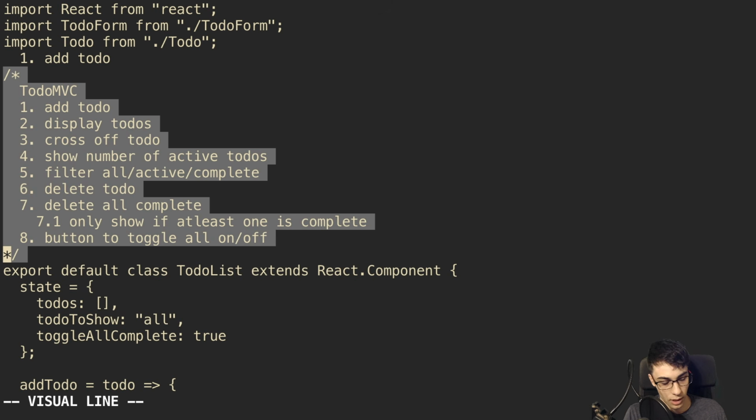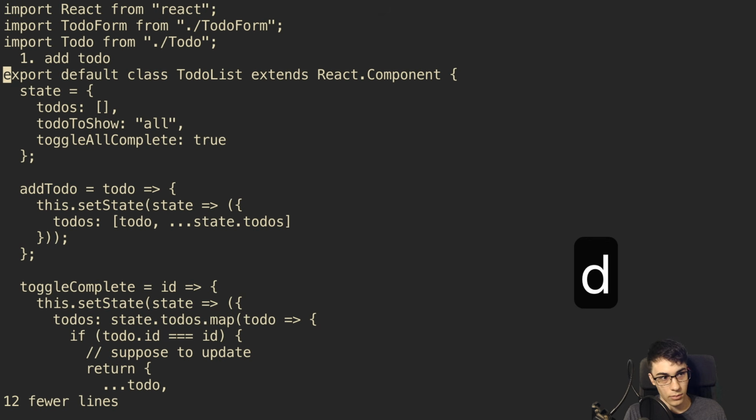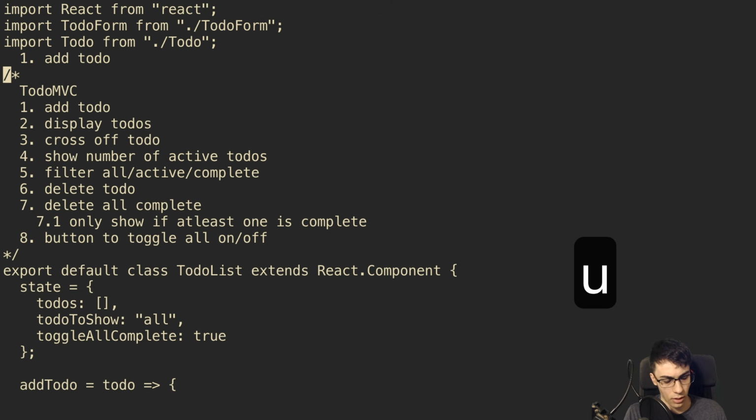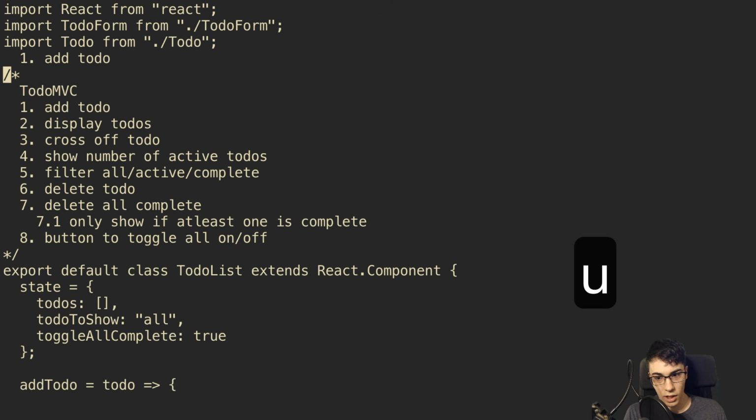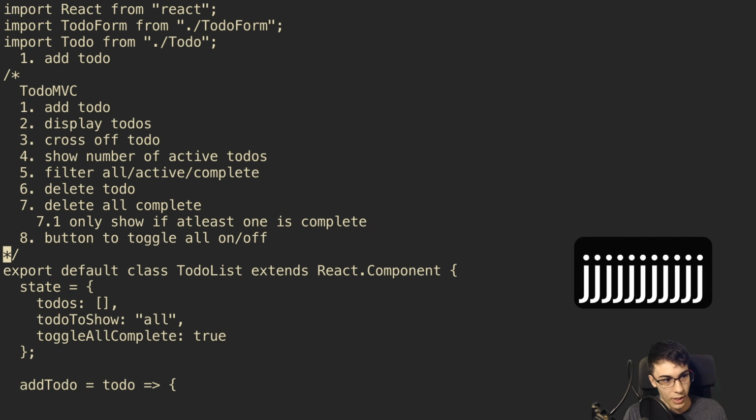So for example, I can press D to delete it. Then I'm like, you know what, did I really want to delete that? Let's press U. You know what, I actually did want to delete it. And then we could do our redo with Control R. And then U again to bring it back. Alright, so J to go down.